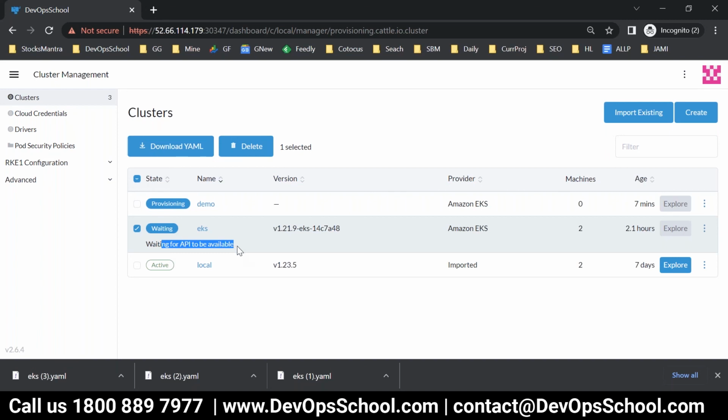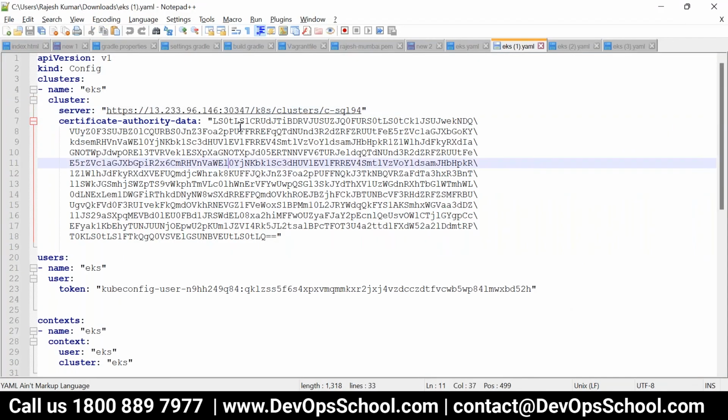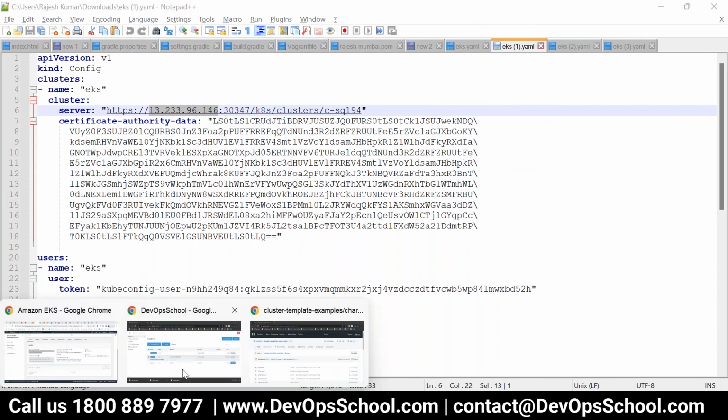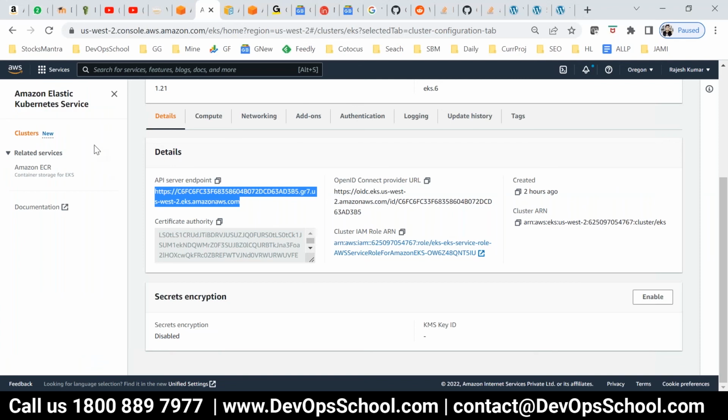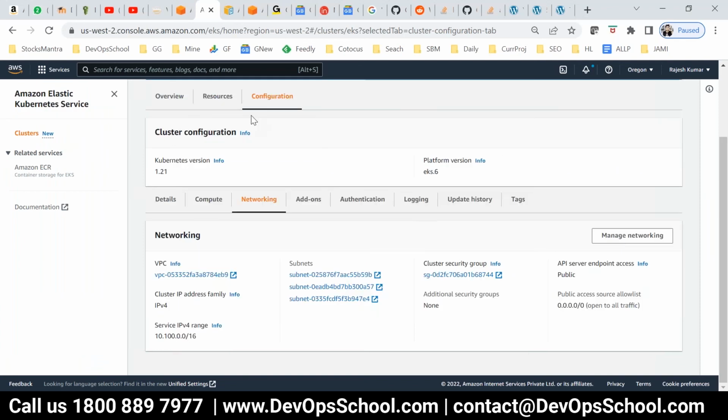So API address is not available. Why? Because this Rancher has taken this IP address. So now you could solve this one also. How? You have to modify the security groups. So go to this networking on AWS, and here you have a security group which is used here. Okay, and here you see that it's public.